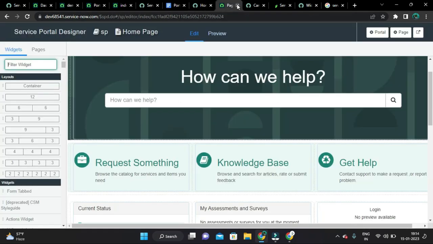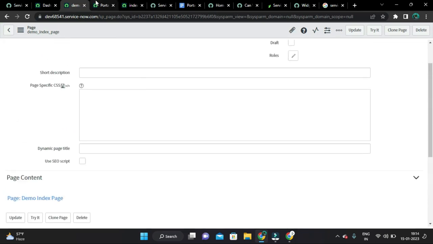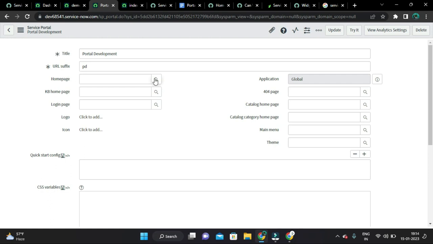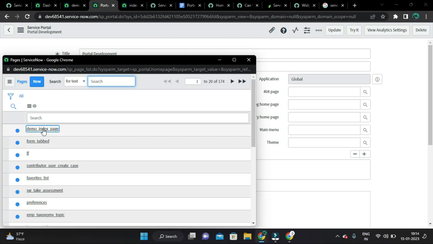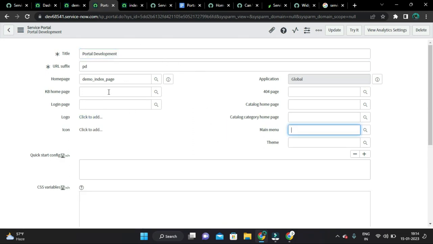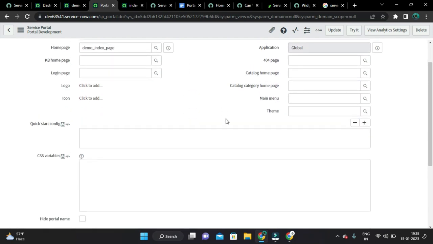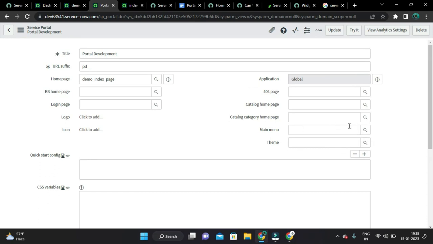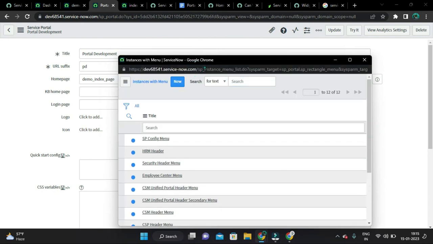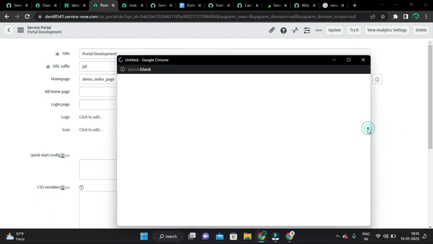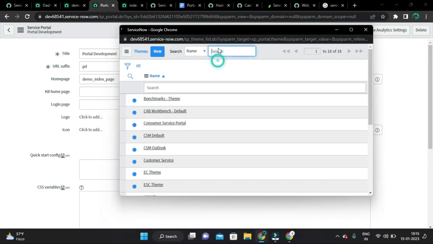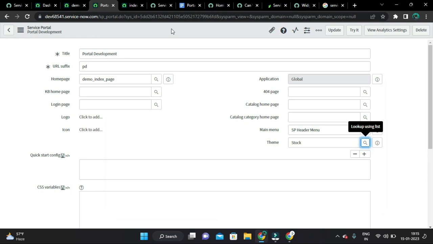I just want to add this page for the service portal as an index home page. Let's click here and check. So here, demo index page, just save it. Okay, for this portal there should be some theme. This should be a theme and menu. We'll discuss this also in SP instance menu. For now let's select this speeder menu and theme, stock. Select this and then just save.